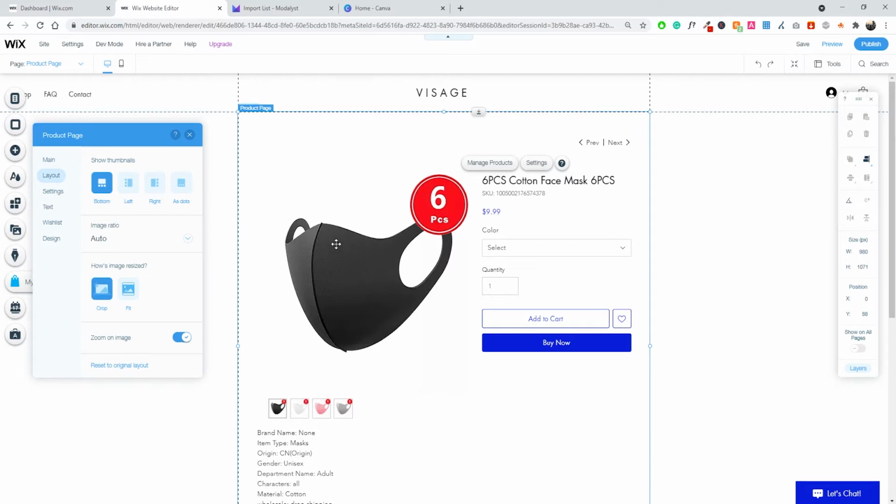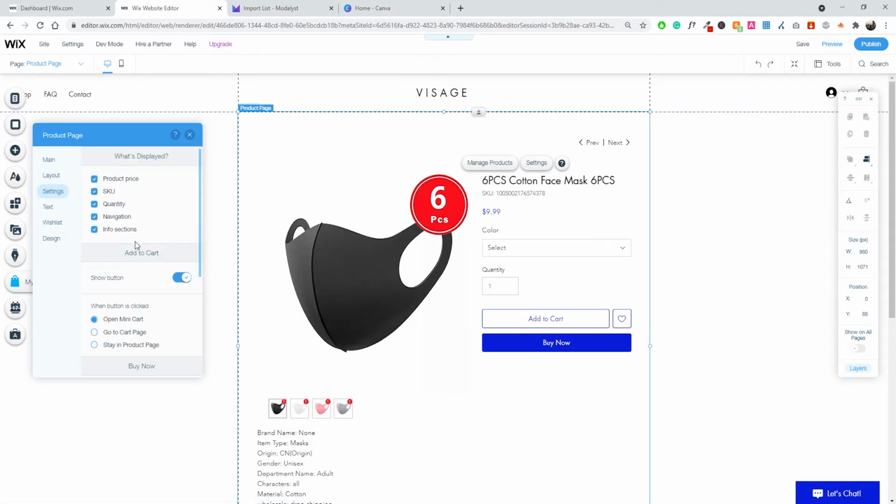Now, make sure your images are good enough quality to actually use the zoom on image, because if your images are not the best quality, it's just going to look even worse when users finally zoom into the product. Now, jumping from there, we're going to jump over to the settings overall. So here we can have more details on what type of information we want to display to our end user. Now, product price, that is obviously going to be important, because the user wants to know what the price of this product obviously is.